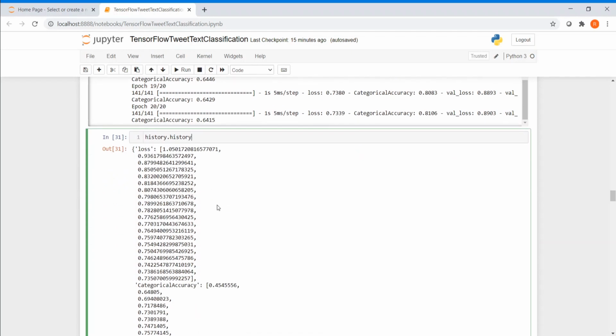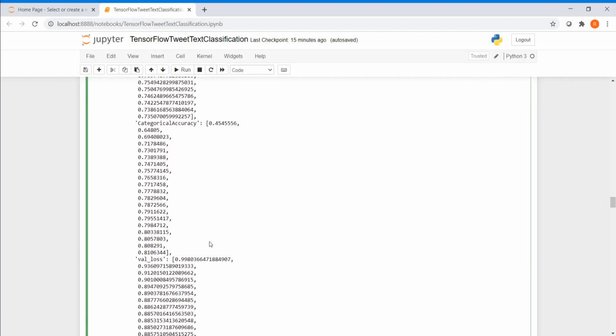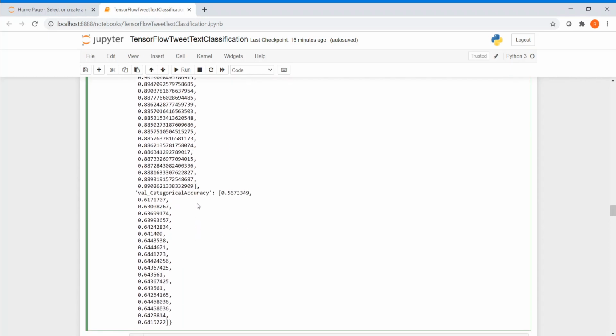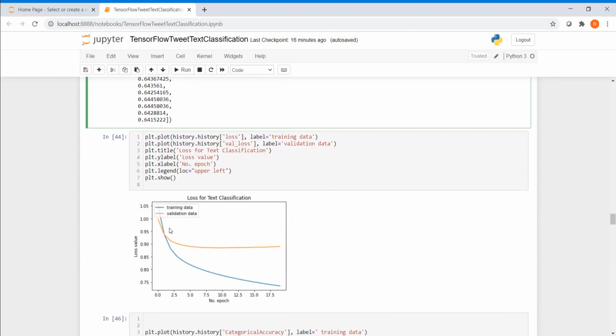Now, if you look at the history variable, you see that it is a dictionary of the losses for each epoch, the categorical accuracy on the training data for each epoch, the value of the validation loss for each epoch, as well as the value of the categorical accuracy for the validation dataset for each epoch, right? So this is what is stored in this history dictionary. Now we can plot the loss for both the training and validation data. So this is what I show over here.